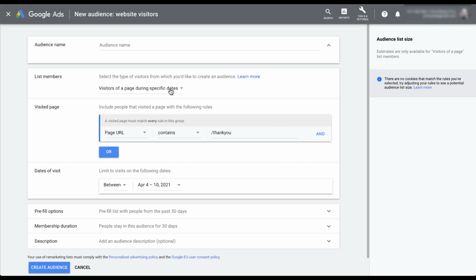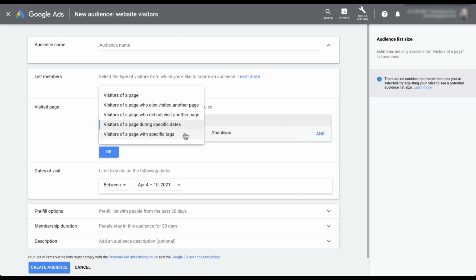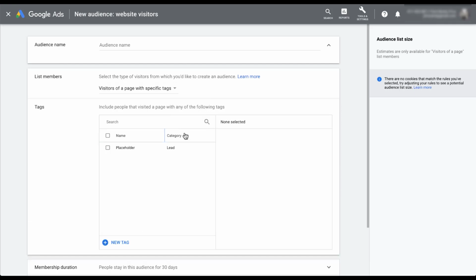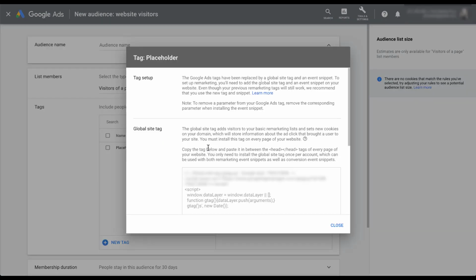The last option we have available is going to be for visitors of a page with specific tags. As you can see here, we have one placeholder tag example that we've set up for a previous video. And if you come down here, you can click this little I information box and it'll show you the tag setup, so you can easily grab that. And then there's an event code down at the bottom, but we don't need this for right now. So it is going to be based on the specific global site tag that you create for your site.